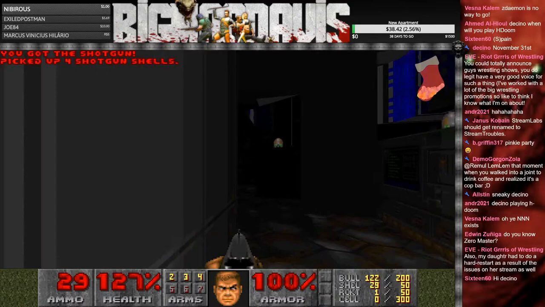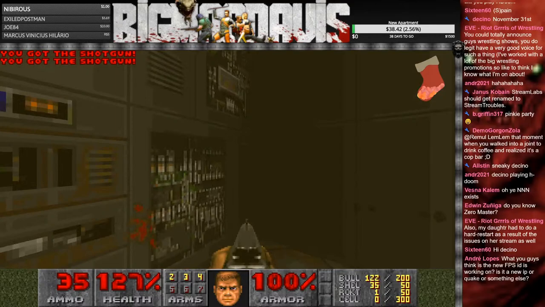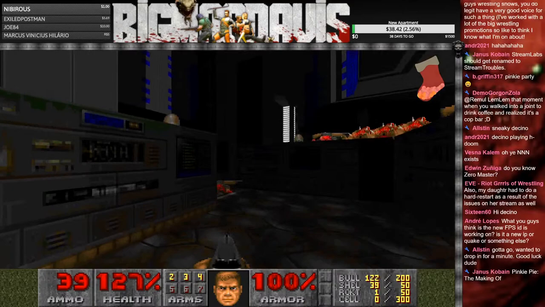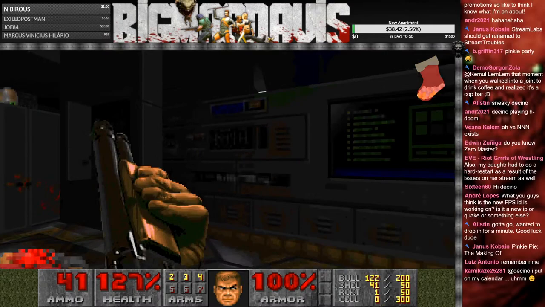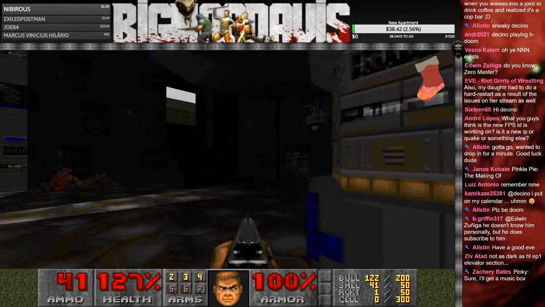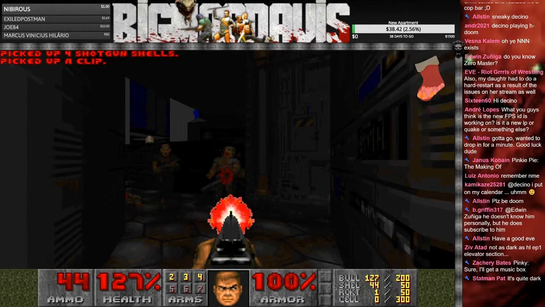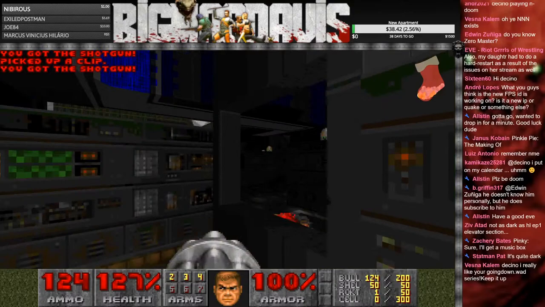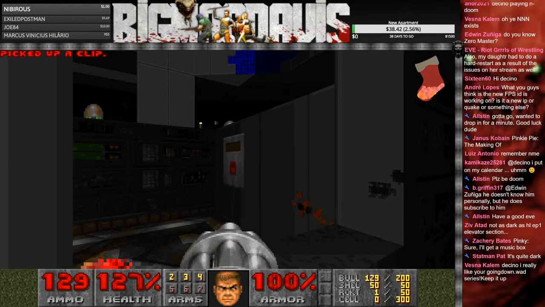Sneaky Decino. Oh, yeah. Very sneaky. Something lowered or raised. Want that mega armor? Give it to me. I'm sure there's a way to lower it, though. Here's number 3. Let's just use the chain gun. That's kind of cool. I like how this window here. There's the switch I need.